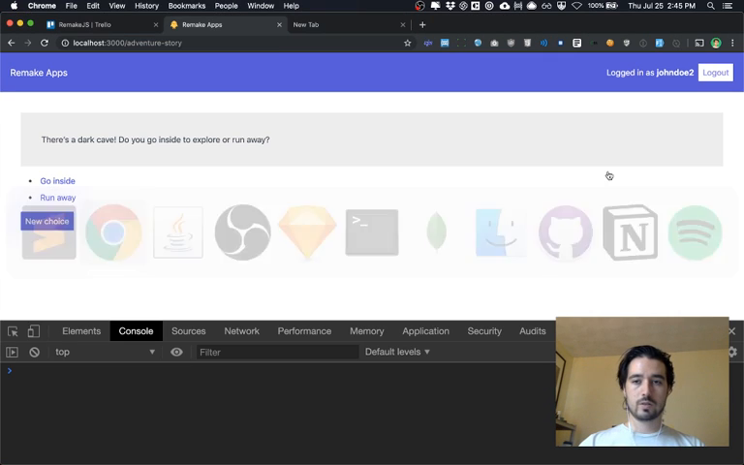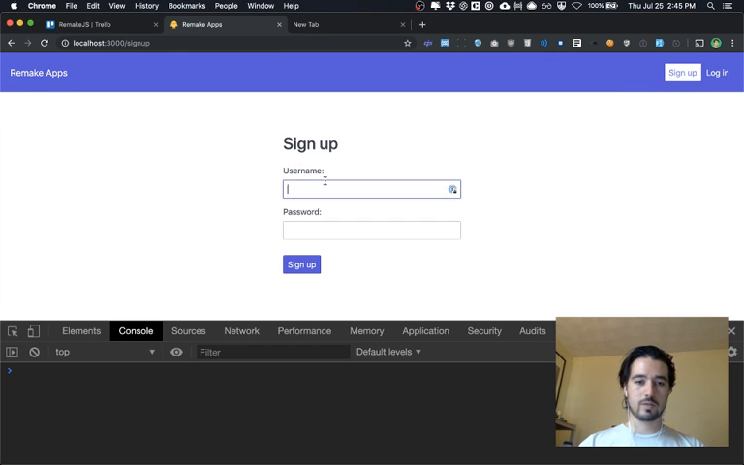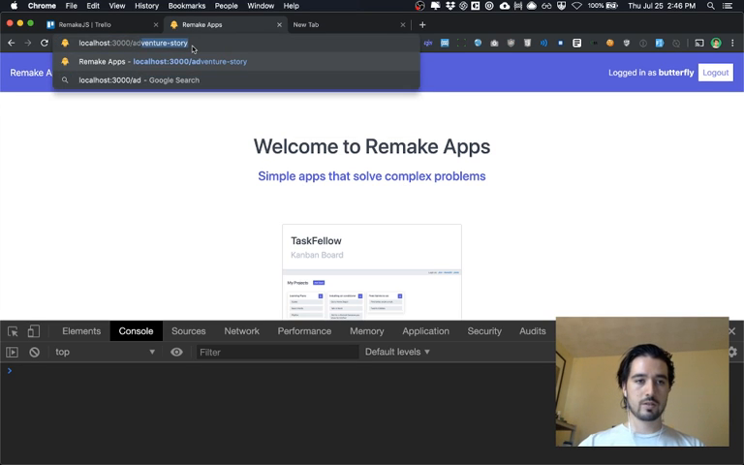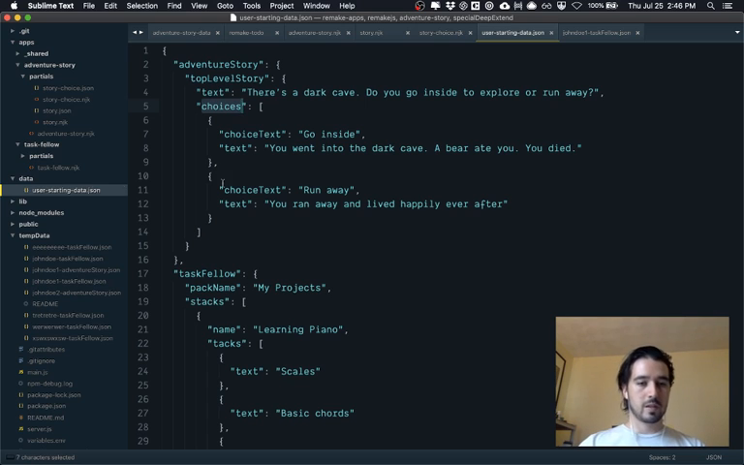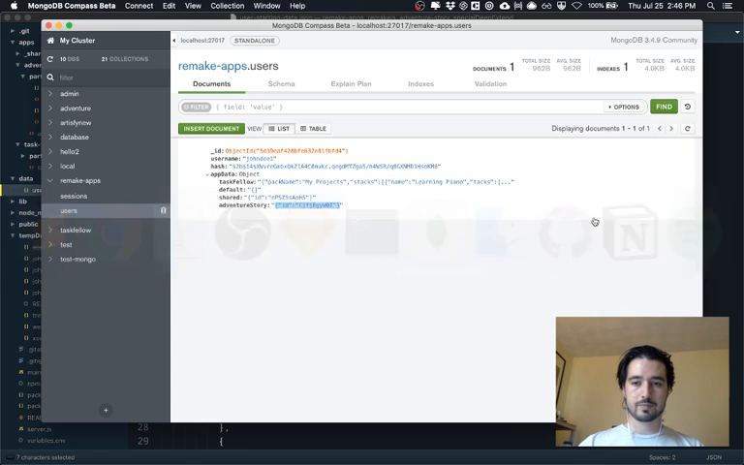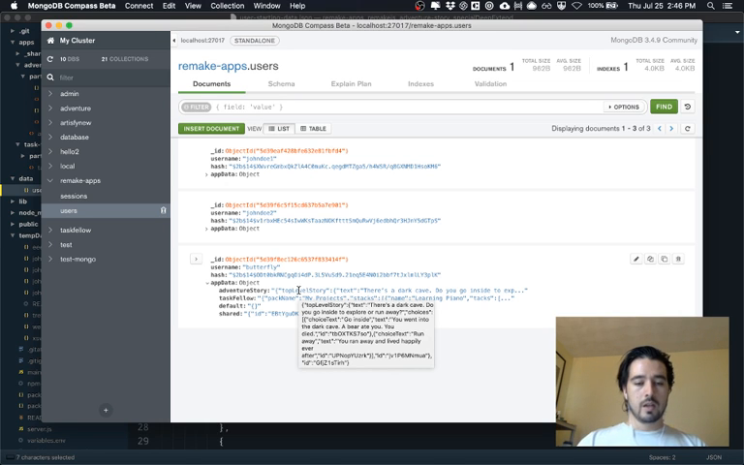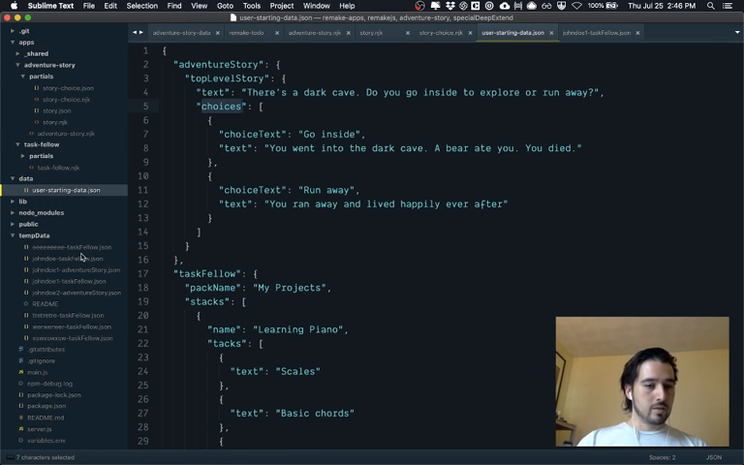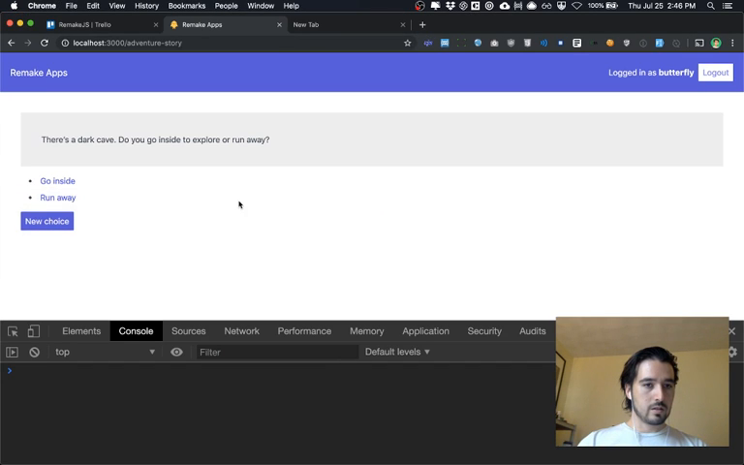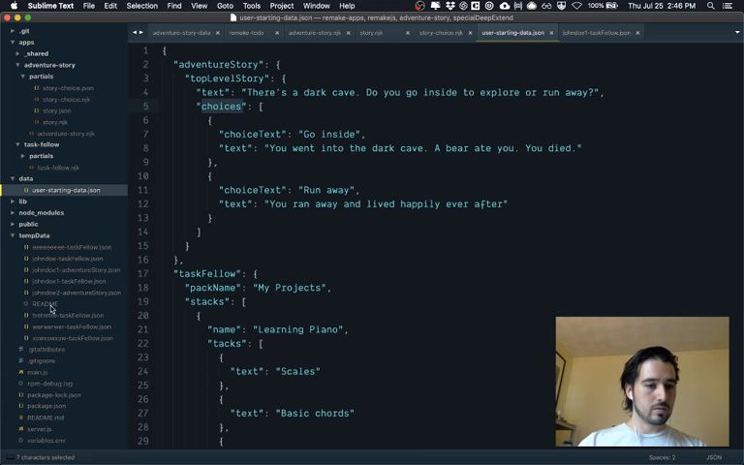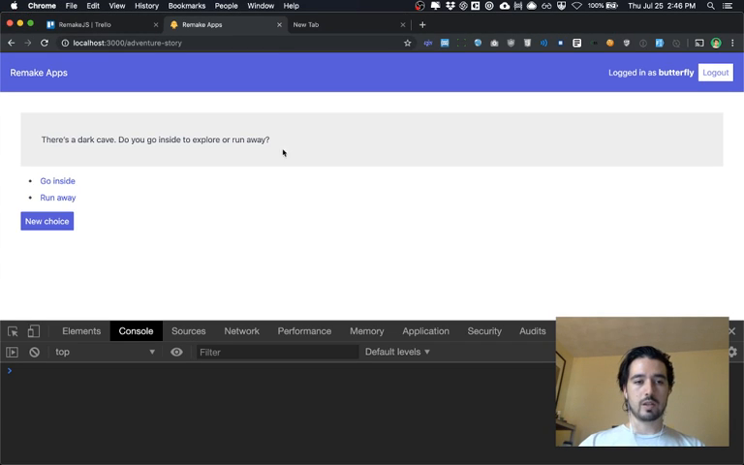And now if we create a new user, I should have just a list of users, but let's create a new user called Butterfly. And we're going to go back to our adventure story. Now we can see if we go into Butterfly's data, they're going to have the Bootstrap data for adventure story, right? But it's only going to be one level, right? So if we go in, we don't have the demo data here because we haven't saved it yet.